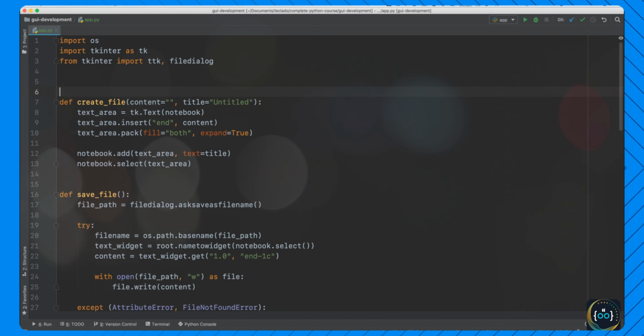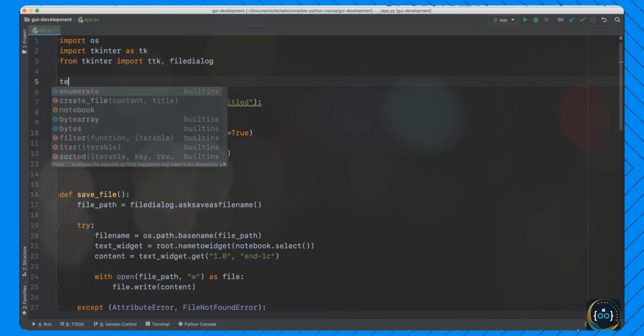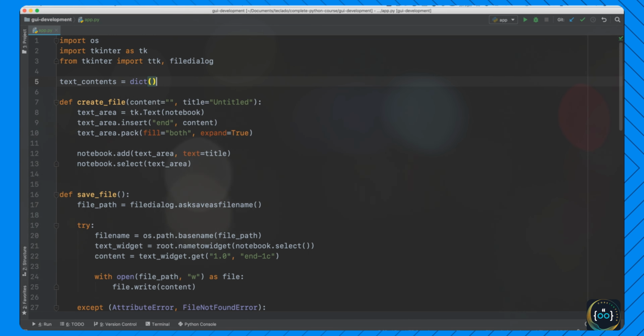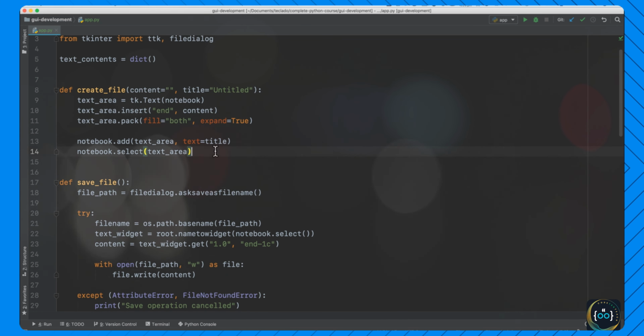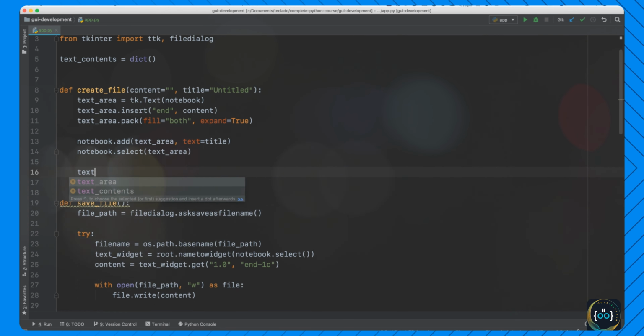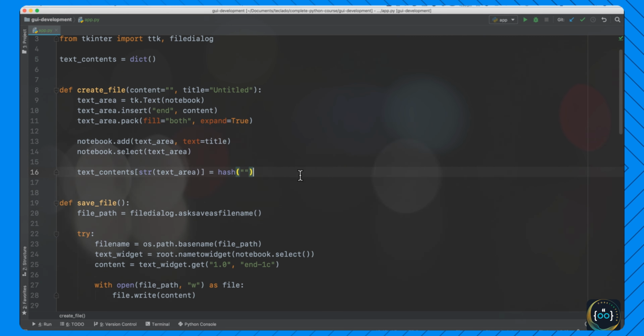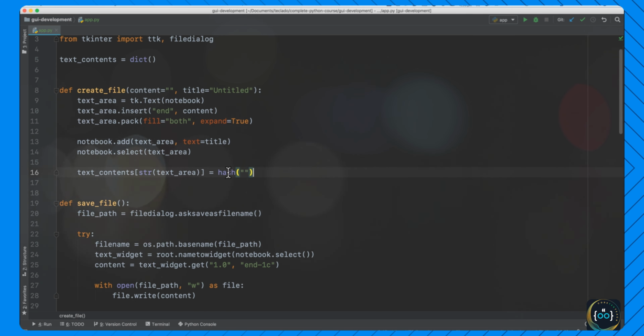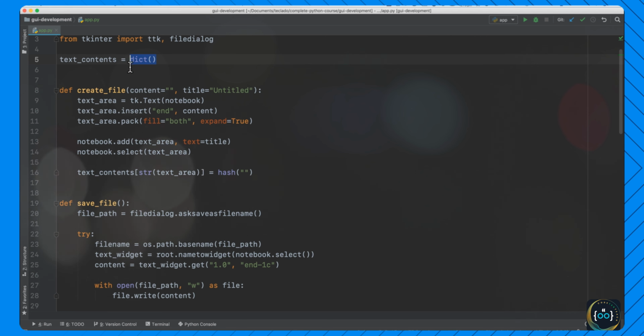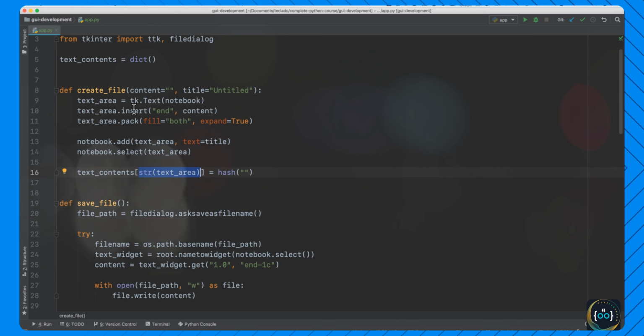Okay, so how we're going to do that specifically is we're going to define a variable called text_contents, and it's going to be a dictionary. Then, when we create a file, we're going to say text_contents of the text area that we've just created is going to be equal to a hash of empty string. This may look like a little bit of magic, but here's what's happening. We're going to have an empty dictionary called text_contents. When we create a new file, we're going to start populating this dictionary, and we will say that the entry for this specific text area has a content of empty string.